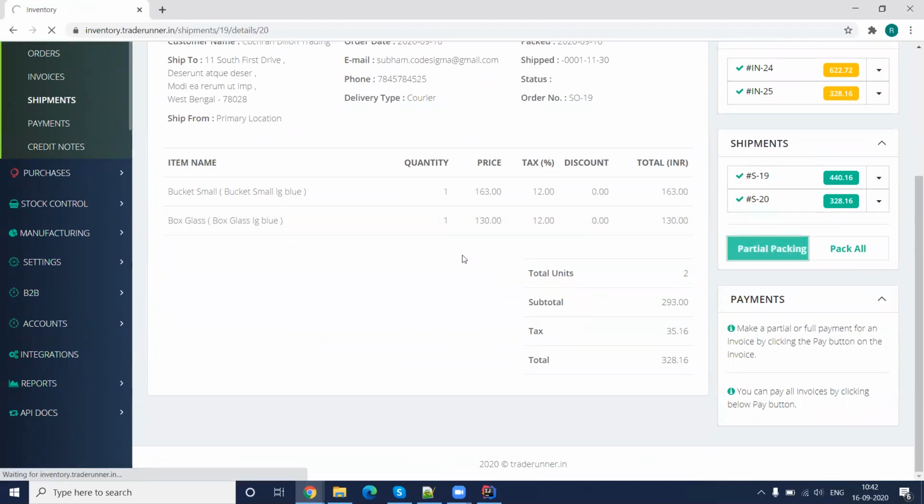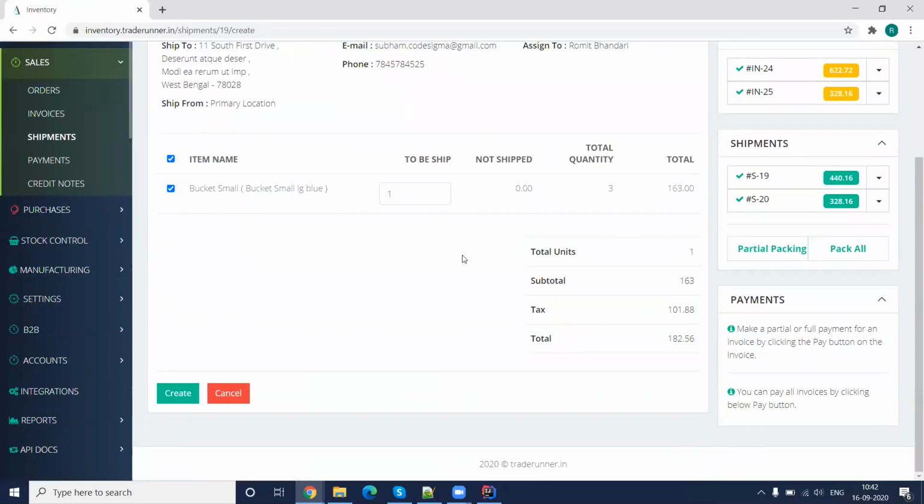Now if I go to partial packing, it would give me the remaining items which are yet to be packed. If you remember, in the first shipment, I had excluded one product from the first invoice. So when I click on partial packing, since all other items have been packed, it gives me the remaining quantity of all products which are yet to be created for shipment or packed. So let me just create it.